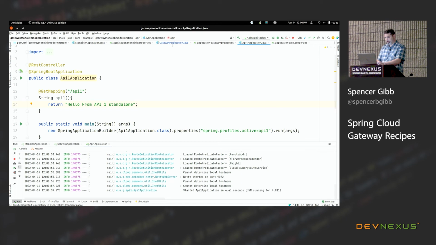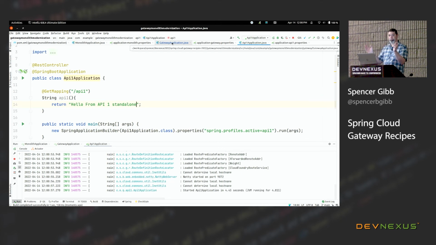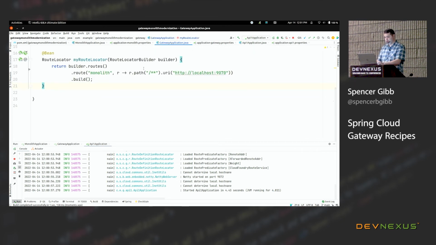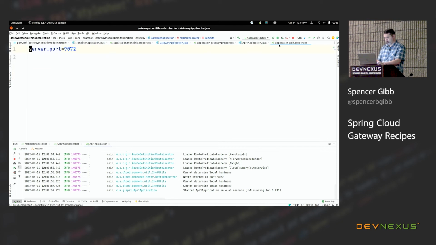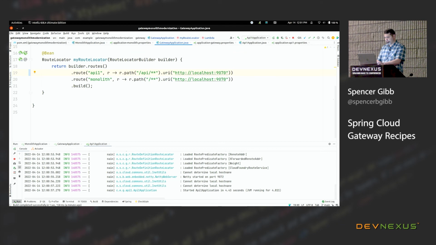So now we need to go back. Now that thing's up, we can go back to the gateway and add a new route for API 1, right? So we say API 1, and the path is API 1, and it's running on 9072.